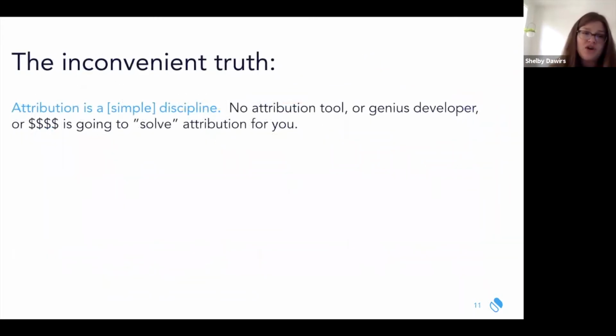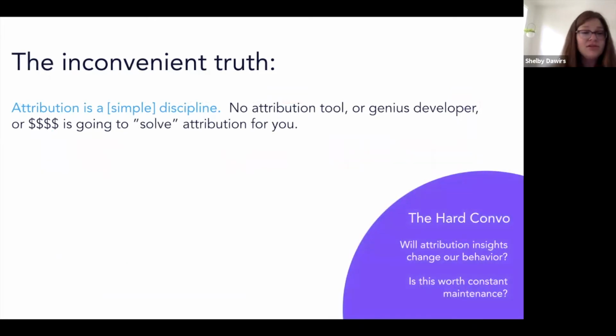Sponge's point of view, though, is that there isn't some magical piece of software that's going to solve attribution, which is sort of a sad trombone sound. In our opinion, it's about a discipline. And that discipline is really simple in our minds, but it is constant.